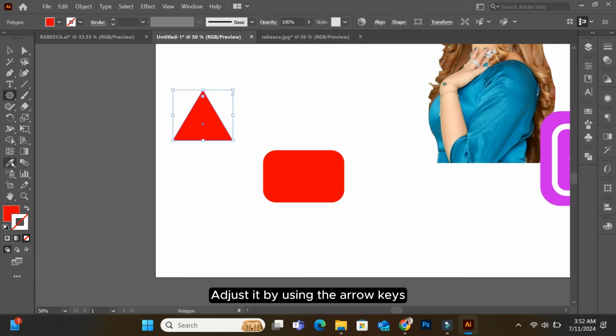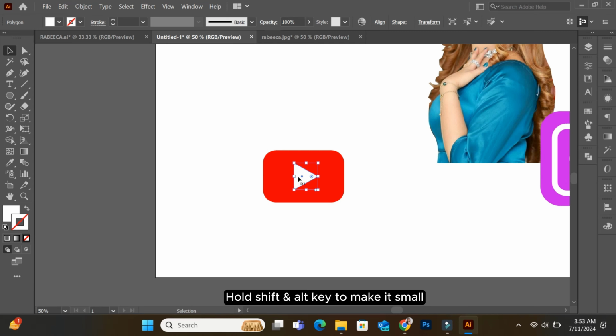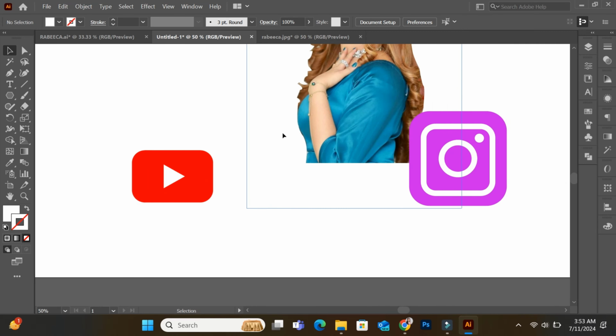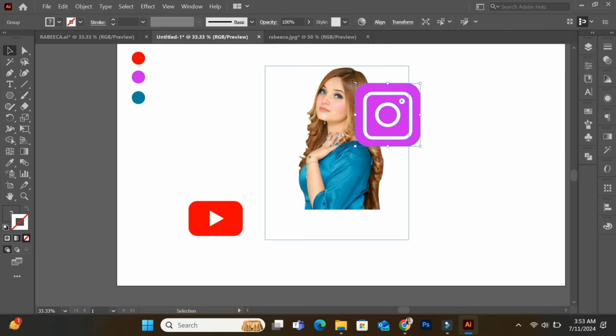Adjust it by using the arrow keys. Hold Shift and Alt key to make it small. Select it and make a group.